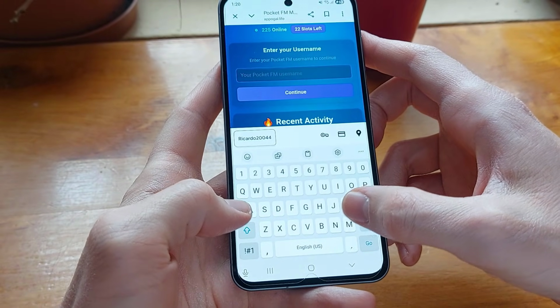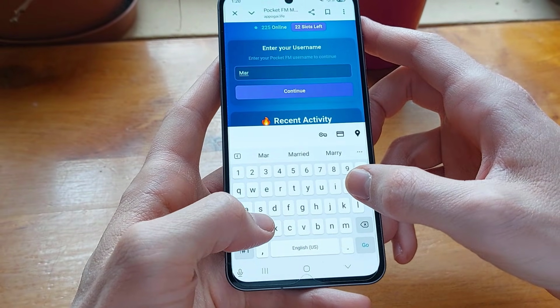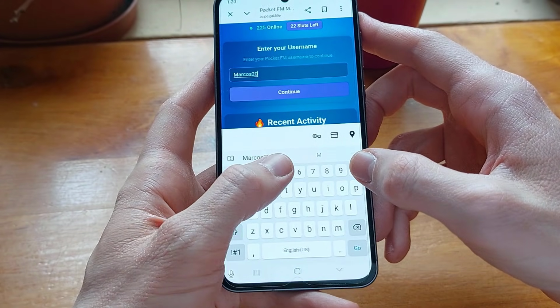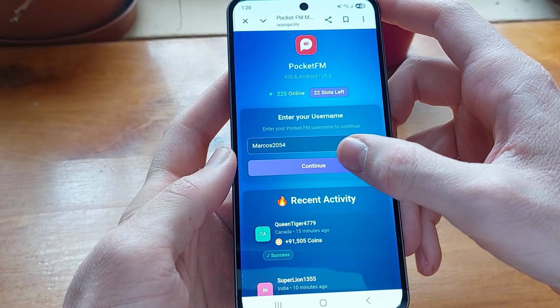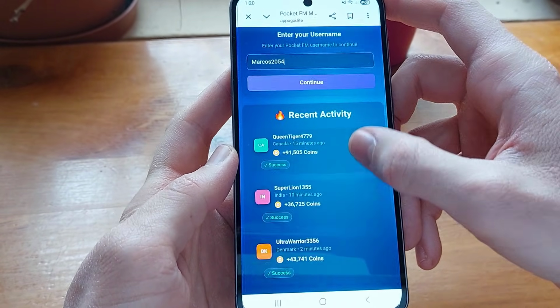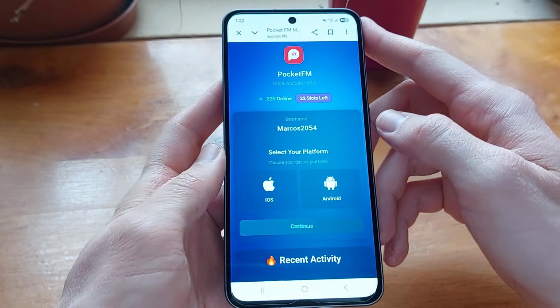Alright, now we are on the website main page. To start the process, type your Pocket FM username and select which device you are using, Android or iOS. Then select how many coins you want and simply tap the Generate button.